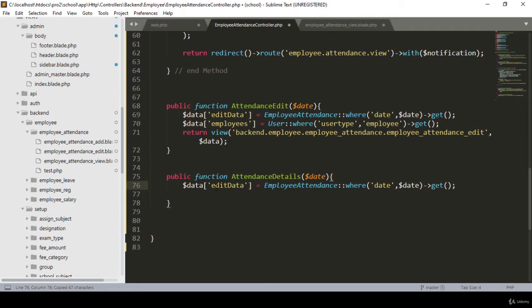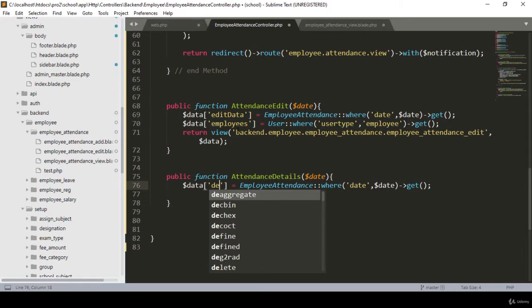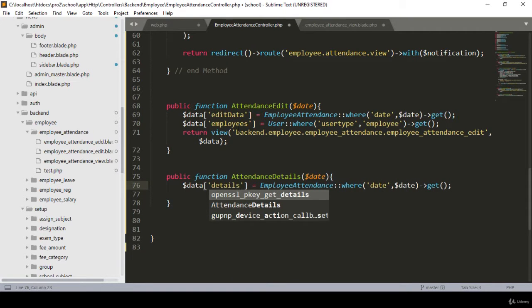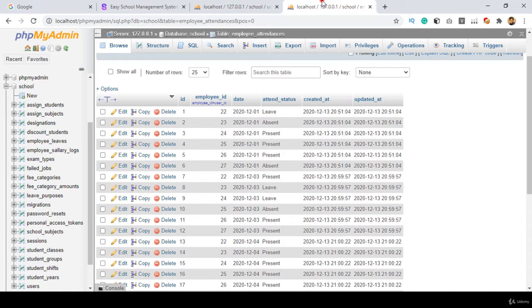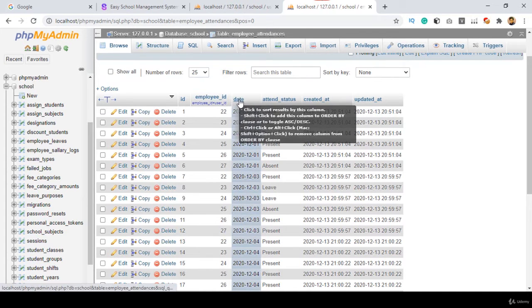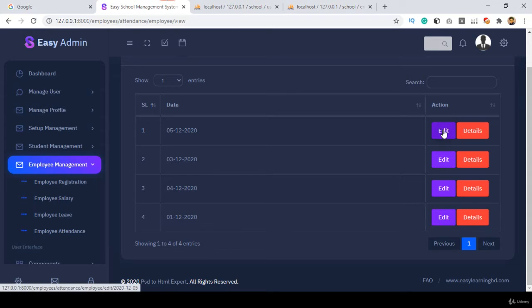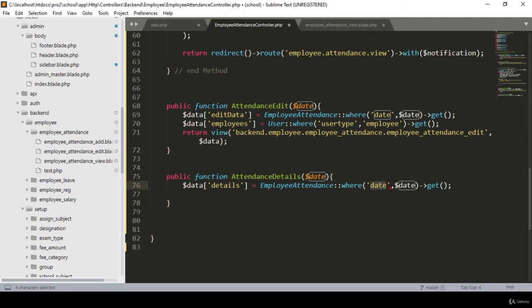That means I take a variable and name it details. With our employee attendance model, I only want to put one condition: where our ID in the employee attendance table is matched with our requested ID. If you can see, that is our requested ID as the date. That will be the same. When it is matched, I want to get all the data, and after that I want to pass it to a view page. I copy it and here I paste it.